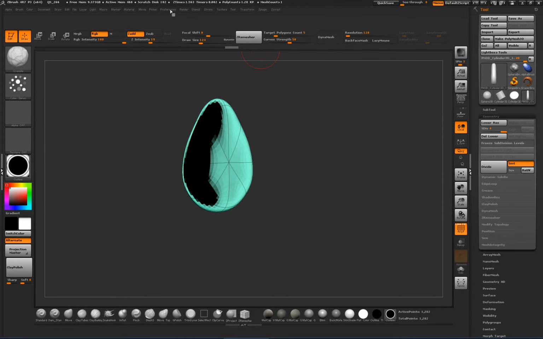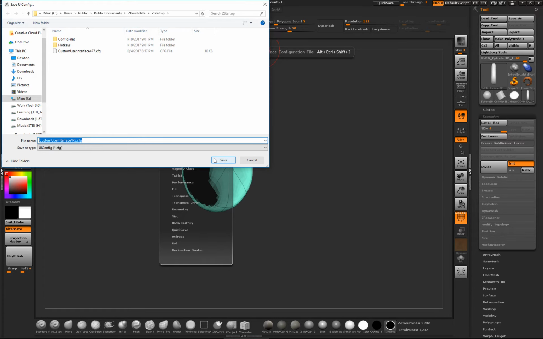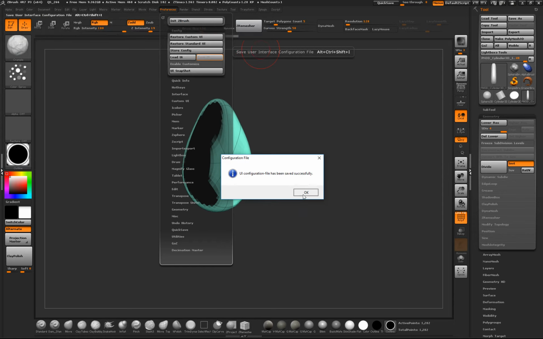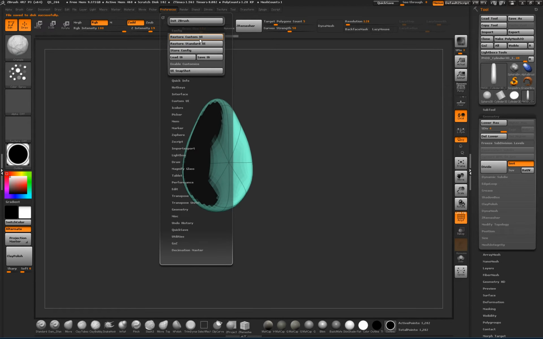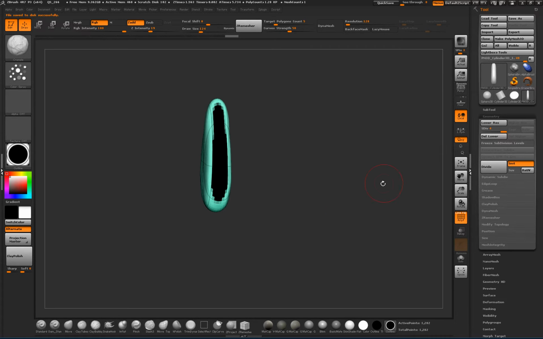So I'll go back to Preferences, turn off Enable Customization, Save UI. Yeah, this is actually my old config from 4R5, but whatever. Save it out as a backup just in case, and then I'm going to say Store Config. So now this becomes kind of like the default configuration that ZBrush will load every time you load ZBrush. Alright, cool.